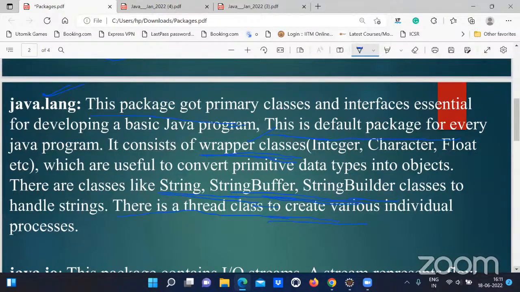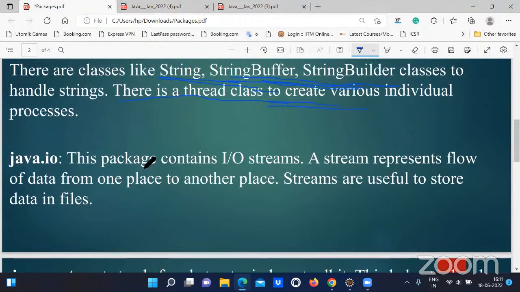Next, the java.io package. This package contains IO streams, which we will discuss in week 9. These IO streams are used to store data in files. We have input streams and output streams. By using these input output streams, we can store our program data in files permanently. So we'll discuss this java.io package in week 9.